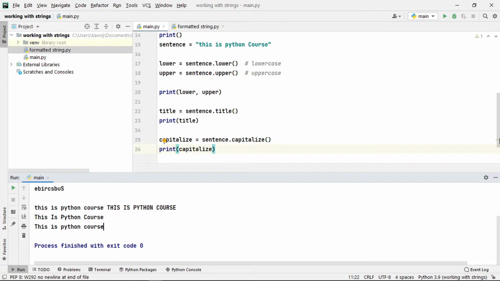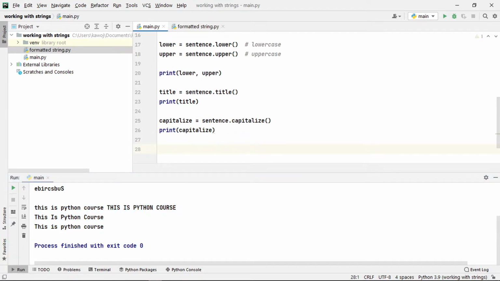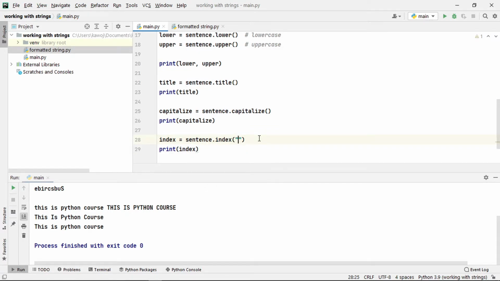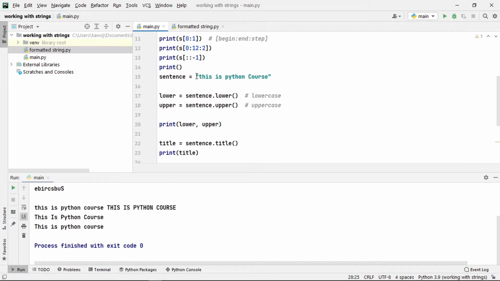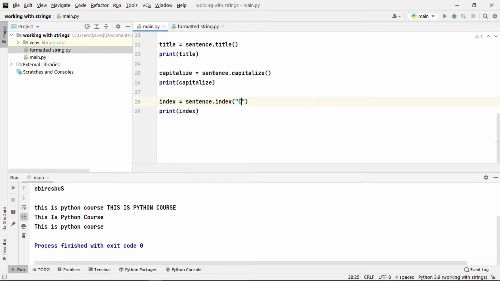So the uppercase C, which is course, has changed to lowercase c. So that is exactly how it works. Now let's move to index and find. So if I'm going to say that index is equals to sentence dot index, this is going to take a string, let's say that we want to pass in a letter like this. This is the original string. So if we pass in something like C, Python is going to give us the index of C.